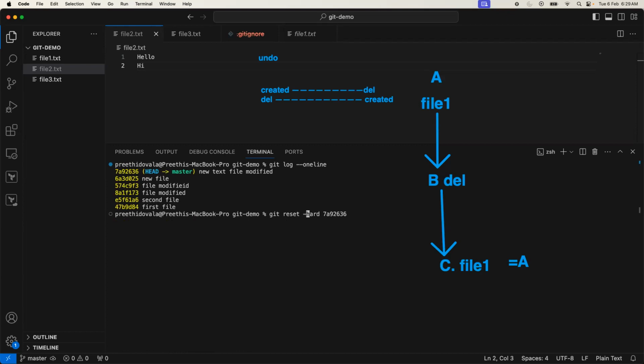Understood. Let me do that. Okay, 7A is already there. I want this to be the topmost.